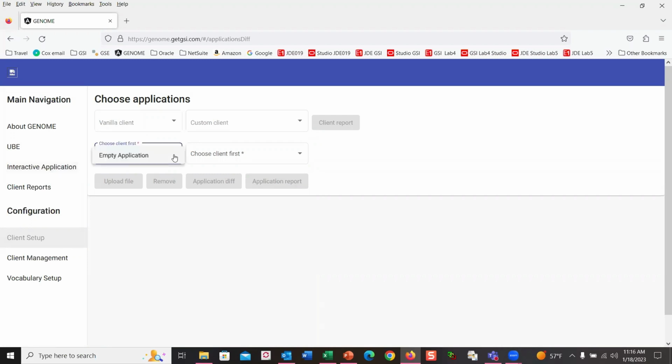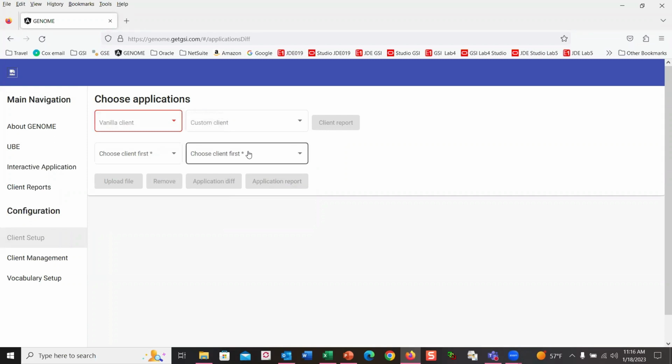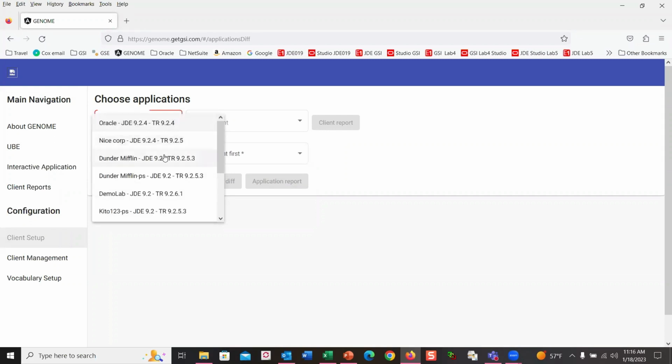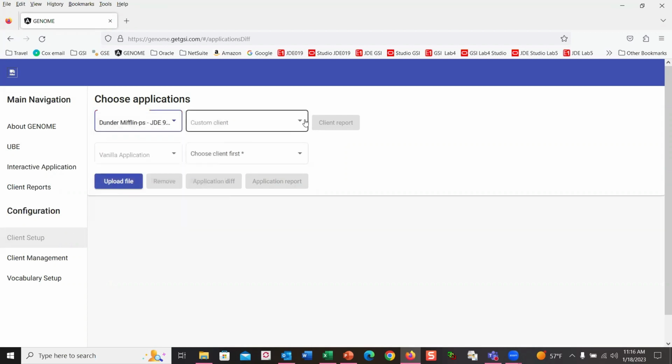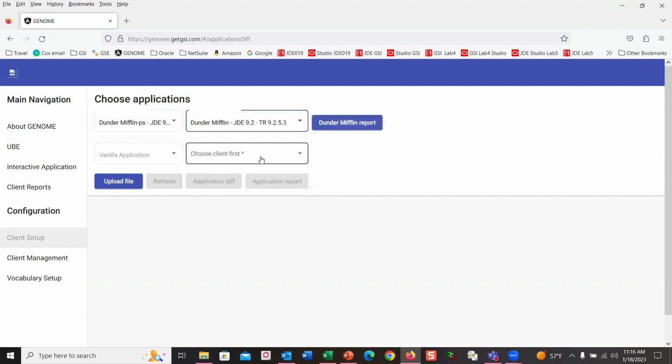So the first thing we'll do is, hang on a second, let me refresh this. So my pretend company is Dunder Mifflin, right? And the first thing we're going to do is pick our vanilla client. So this is Dunder Mifflin PS for pristine, and then the production environment that we have for them.